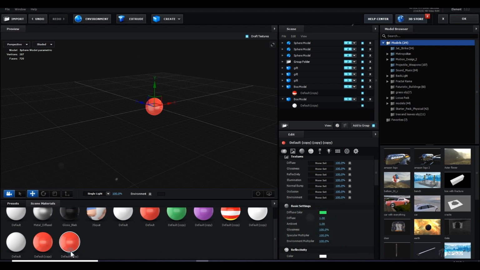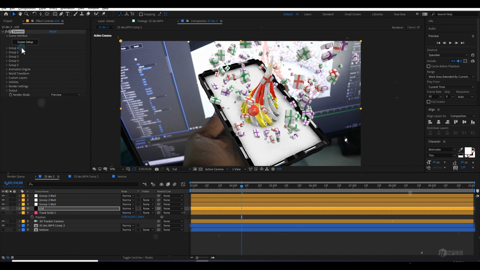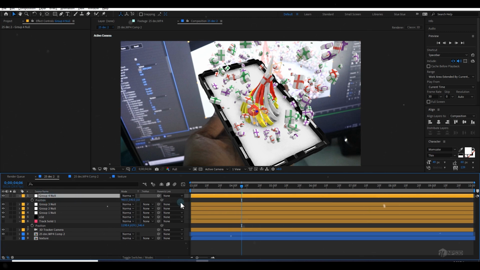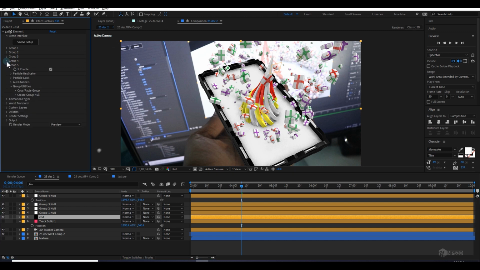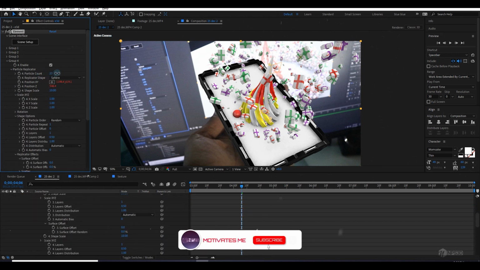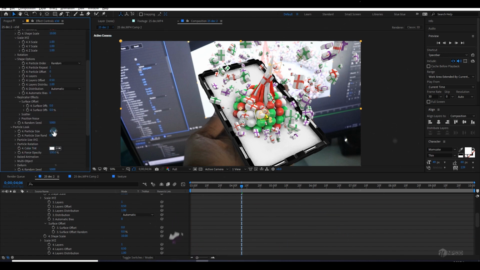whichever color I want I can make. And then I can go to the group 4, create a group null first. First thing first, you should do it many times. Just copy the position and paste it here, and then go to the Element 3D, go to the group 4, and you can just make the particle replicator spherical, and you can increase the particle count like this. You can go to the particle look and bring it down to 4 or 3, something like that.